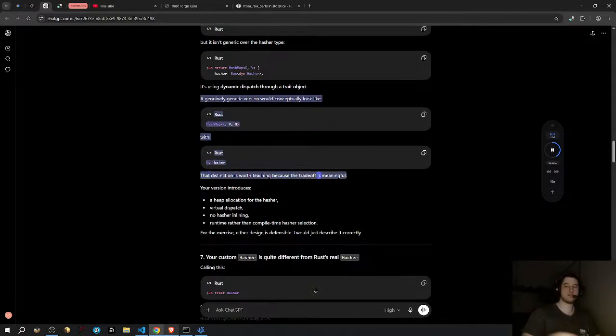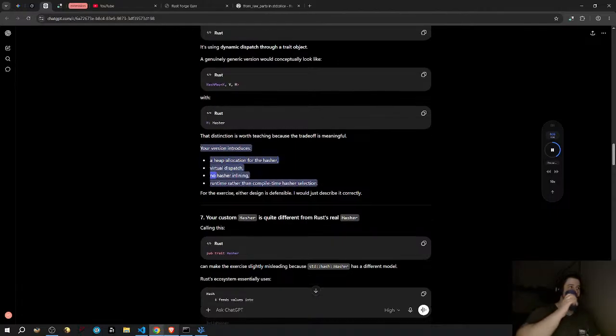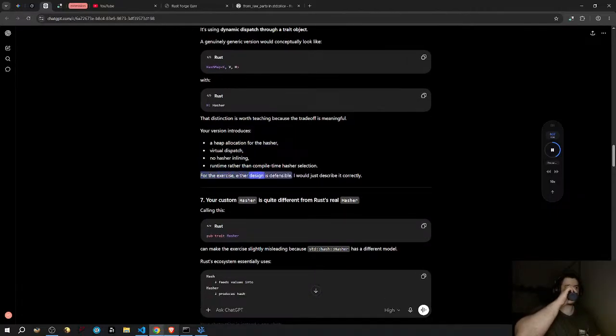The distinction is worth teaching because the trade-off is meaningful. Your version introduces a heap allocation for the hasher, virtual dispatch, no hasher inlining, and runtime rather than compile time hasher selection. For the exercise, either design is defensible. I would just describe it correctly.